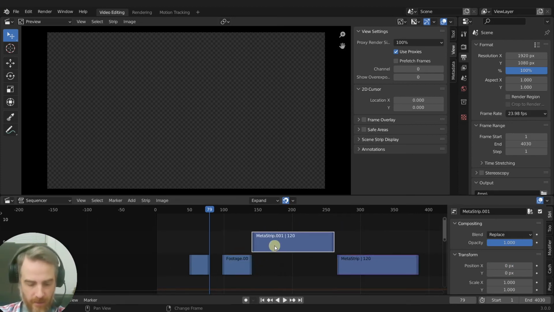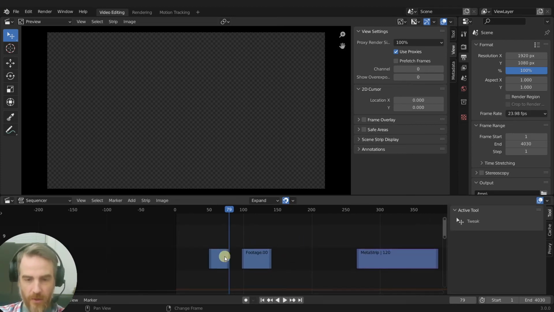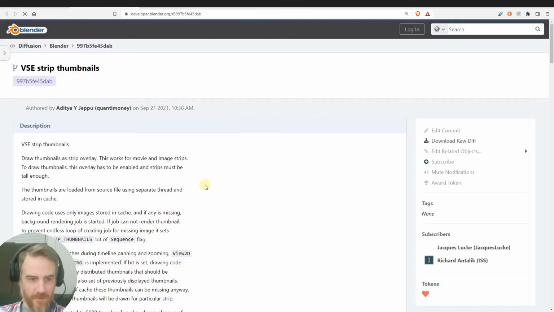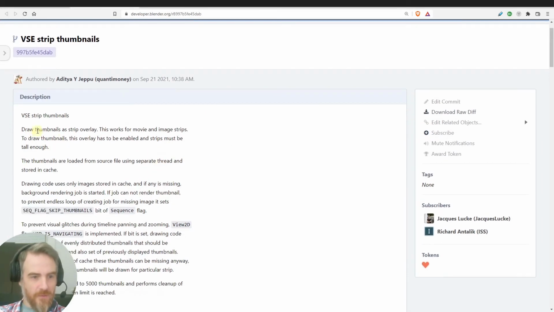So yeah, it's still a little valuable too if you're just working with one or two channels of video and audio. That could be good. Strip thumbnails. What? Really? I didn't see any strip thumbnails. Draw thumbnails as strip overlay. This works for movie and image strips. To draw thumbnails, this overlay has to be enabled, and the strips must be tall enough.